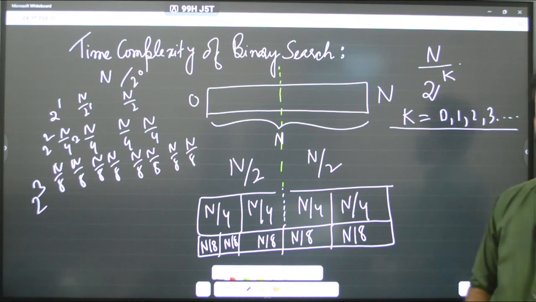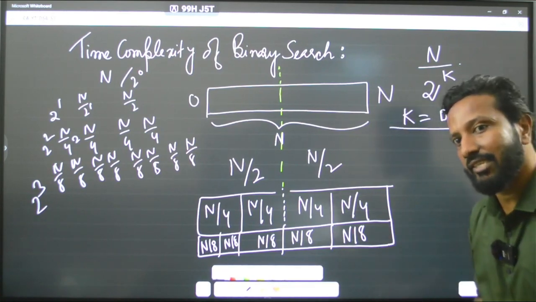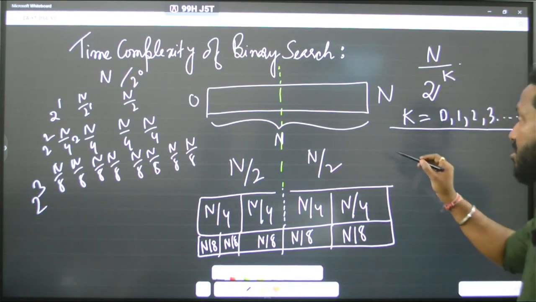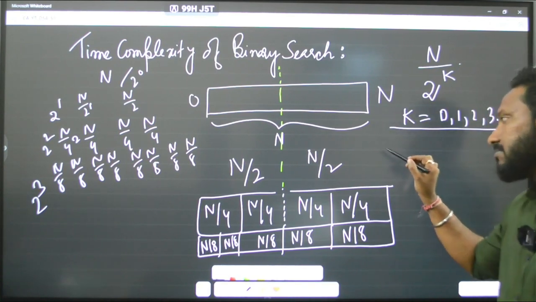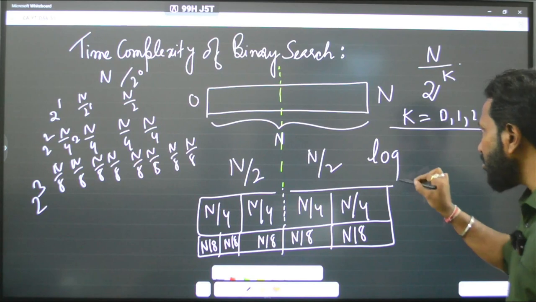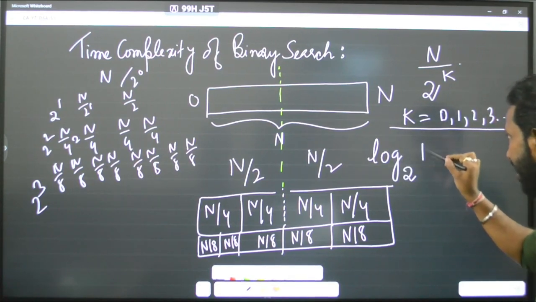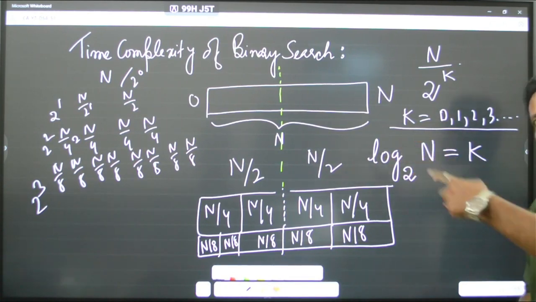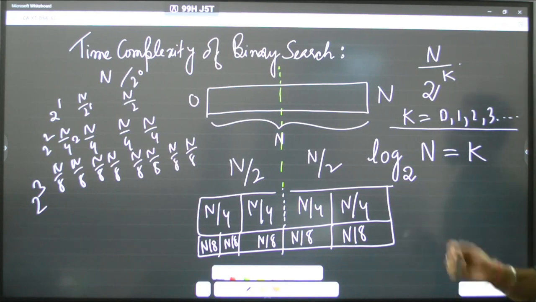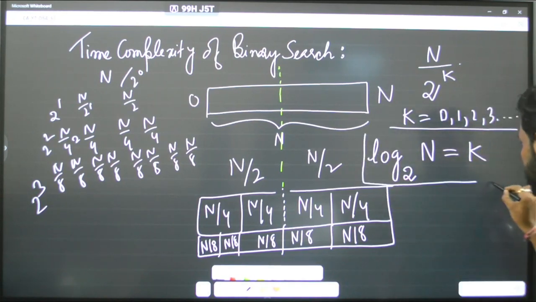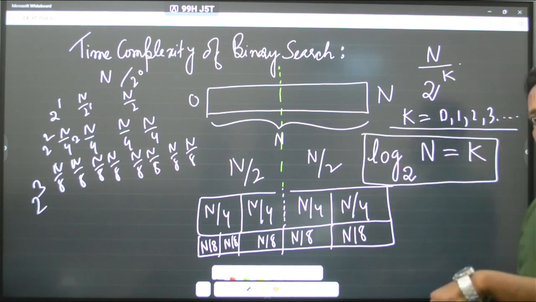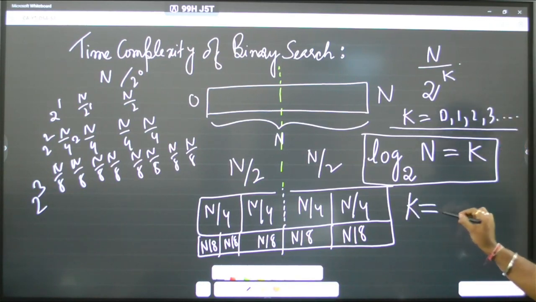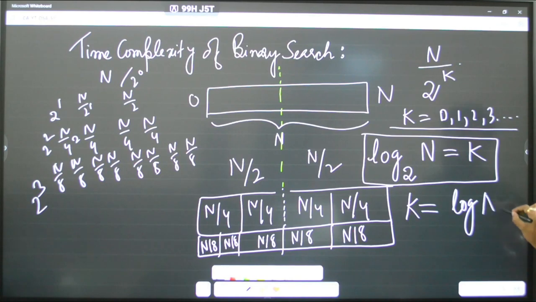Now, we got this, right? How do you represent this? You represent this in log of n times. How do you write it? You can say this k is constant, right? You say log of n to the base 2 is equal to k. This constant can be represented like this in a logarithmic equation. Okay. Finally, what do you derive? You derive that this k, or the time complexity, is log of n, logarithmic time.